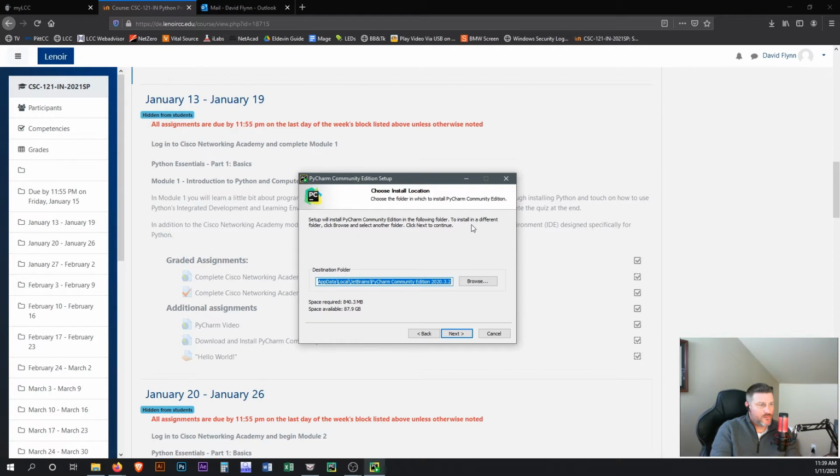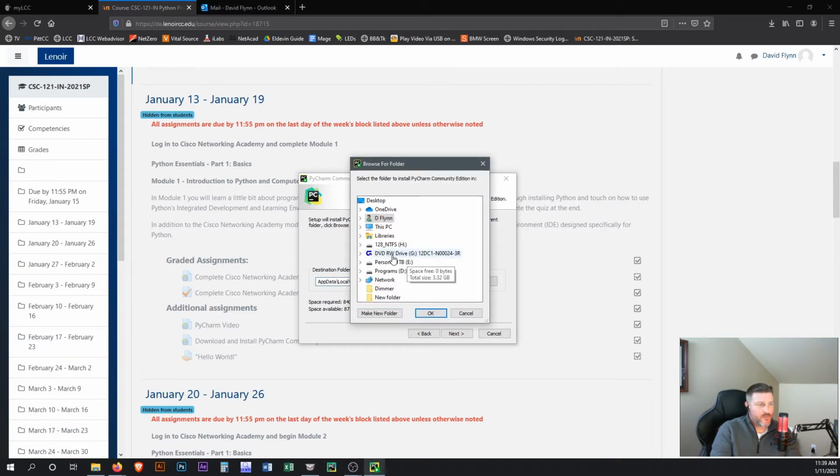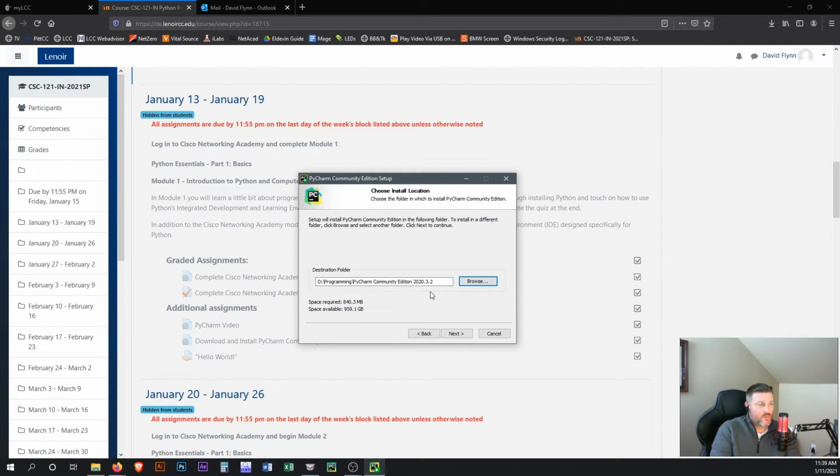You want to choose where you're going to install the program. Now it's going to be different for everybody. I have all of my programs on a separate drive, so you're going to have to figure out where you want your program to be, and remember this location.